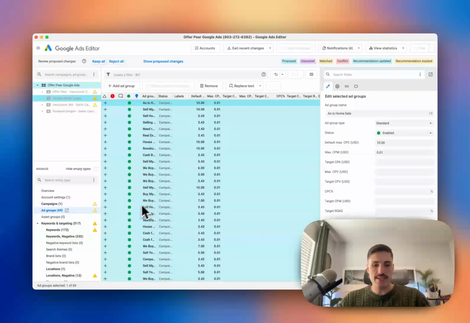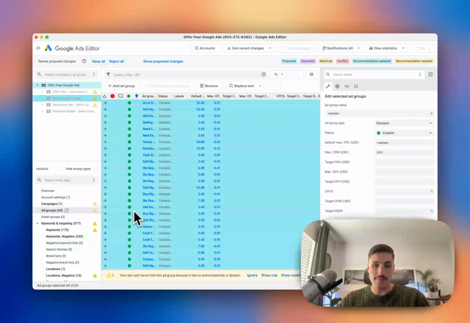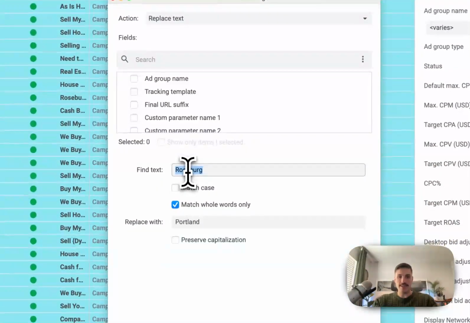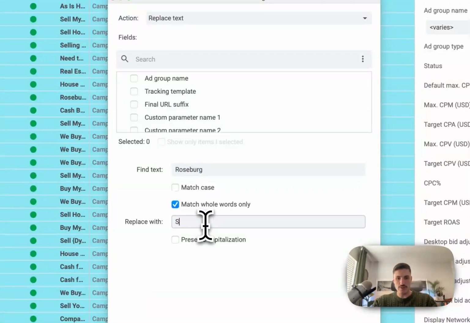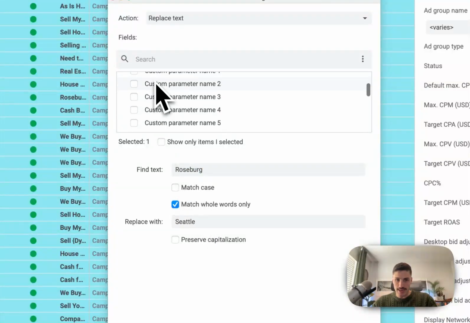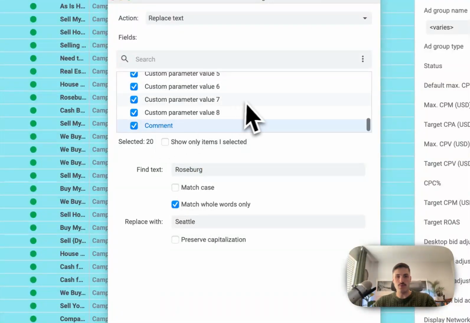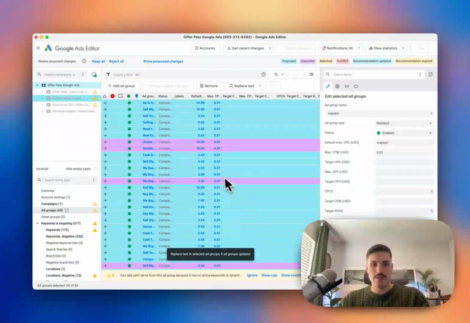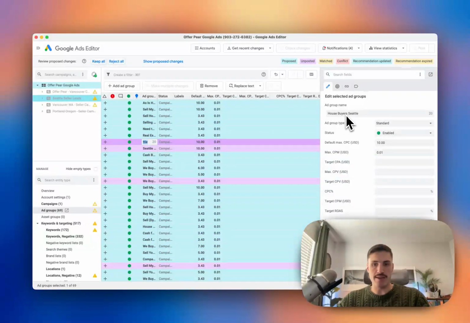All right, for this, I'm going to hit Control A, Command A. I'm on Mac. I'm going to hit Replace Text, and I'm going to look for anywhere that it says Roseburg and change it to Seattle. Ooh, but important, I have to select all of these areas where the word Roseburg might show up. Then I'm going to hit Replace. If I see this purple highlight, that means that it changed it. House Buyers Roseburg is what it was before. Now it's House Buyers Seattle.